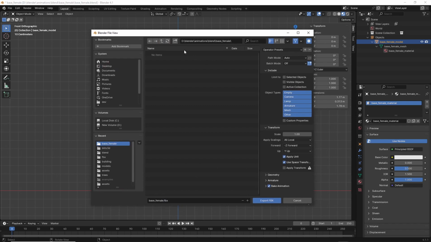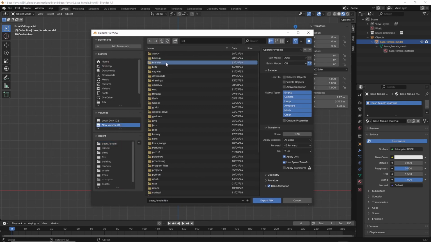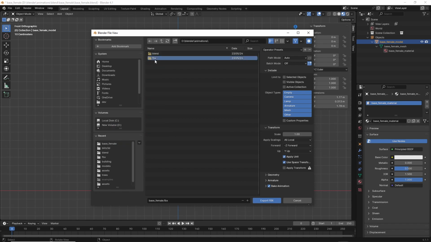Now in here, I'll go D drive, Blender, Animations, FBX, base female. And we have base female.fbx. We don't have any animations. I don't think this stuff really matters.